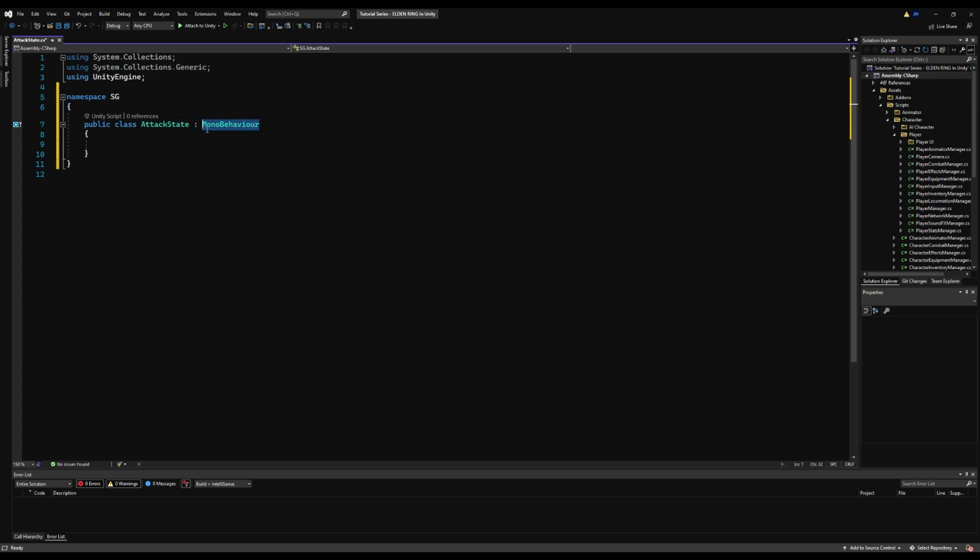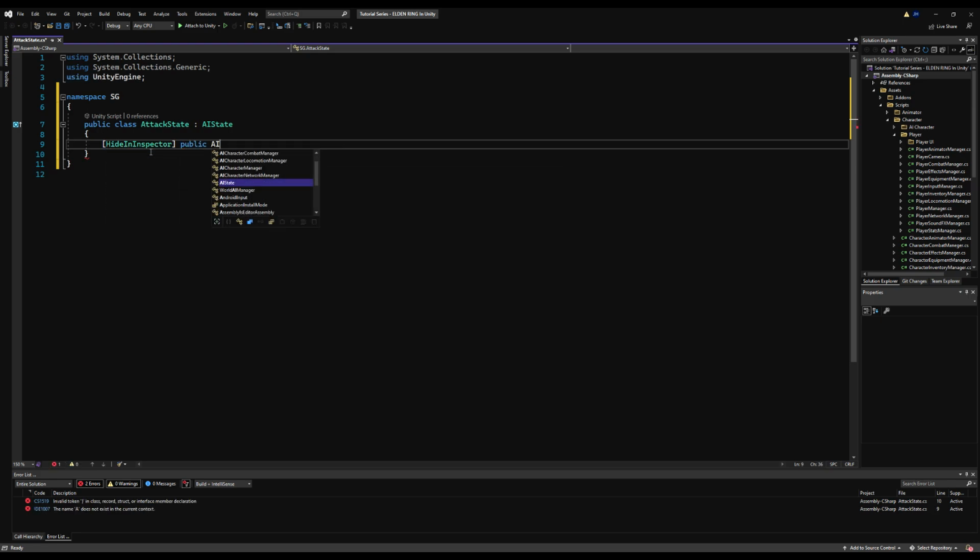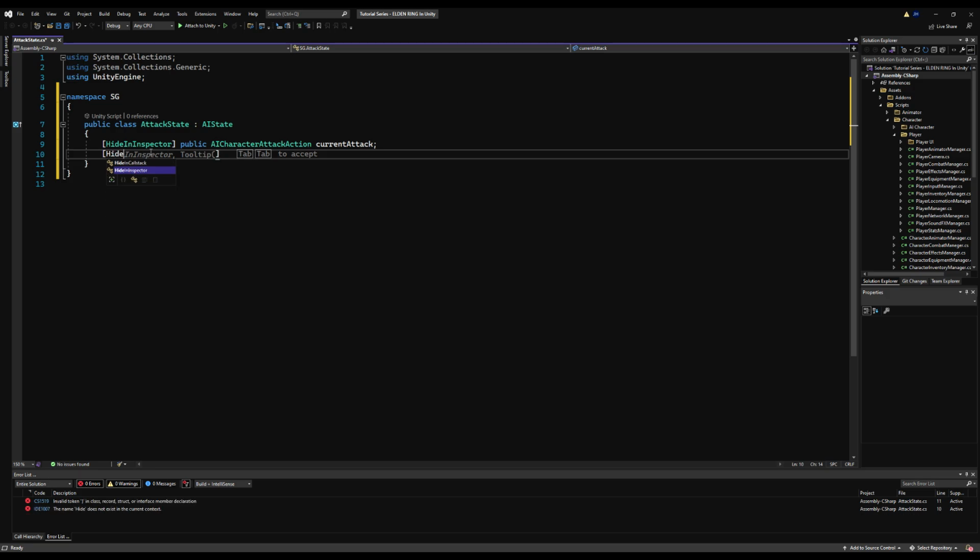So what do we need here right away? Well, first we need this to derive from AI state. And next, right up on the top here, I'm going to start by making a couple variables. The first one is going to be Hide In Inspector. It's going to be public, so it can be accessed from the combat stance state script. And it's going to be an AI character attack action called current attack. And this is the attack we assign from the combat stance state.